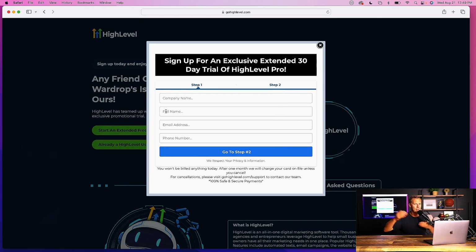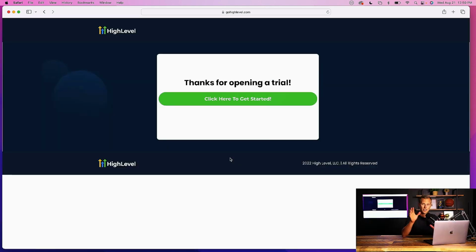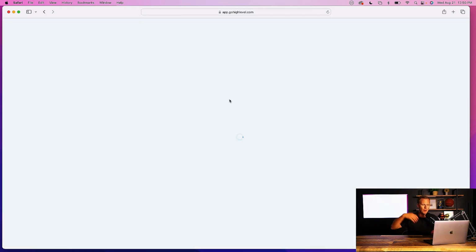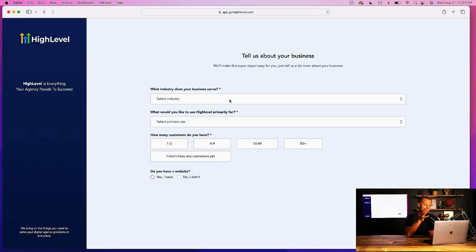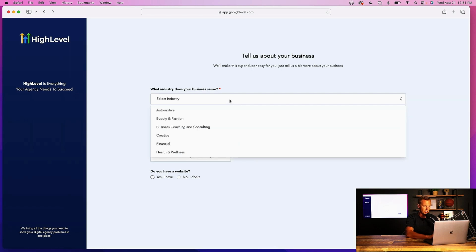For this part, I'm just going to skip ahead because you don't need to watch me type in all of my information and my credit card information, but we're going to jump into the next step where it's going to be relevant for you. Okay, so I put in all my personal information, I put in my credit card information, and all I'm going to do now is click here to get started, and we're going to watch exactly where it takes us because the onboarding experience is actually a little bit different from when I first signed up a few years back.